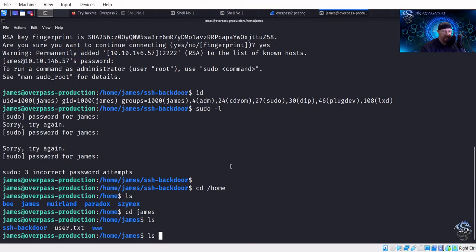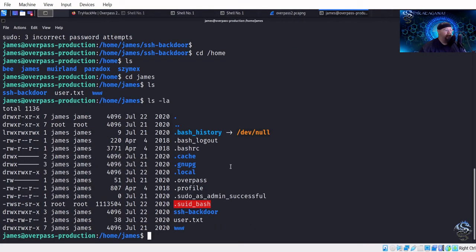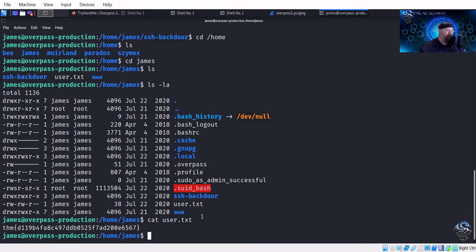Actually, let's do an ls -l in case there's any hidden files. We'll do an -a for the dot file, meaning hidden in this case. Look at that. All right. So there's our user.txt right there. So cat user.txt. And there is our user flag. Sweetness, loving it. Now this is an interesting one here.